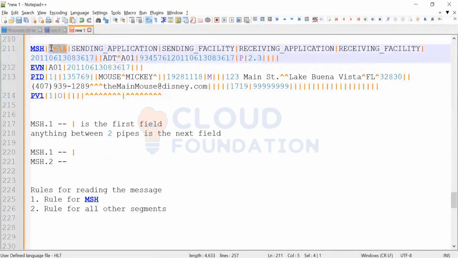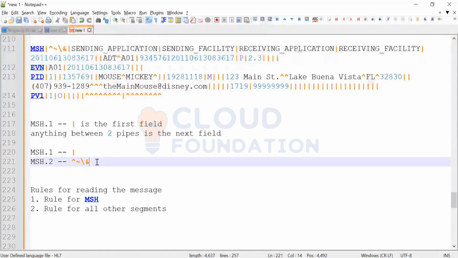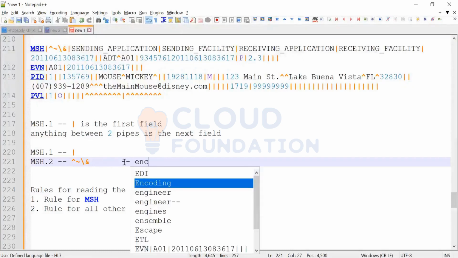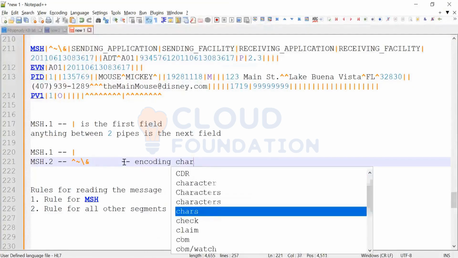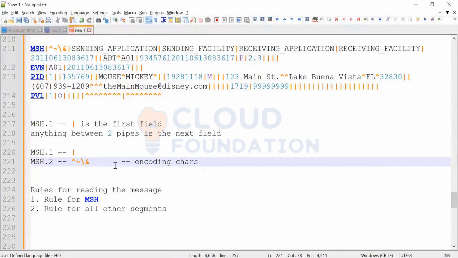We are talking about a field. This is a special character. In HL7 terminology, these are known as encoding characters. We'll talk about encoding characters separately. Can anybody tell me MSH-7? You need to focus and read.